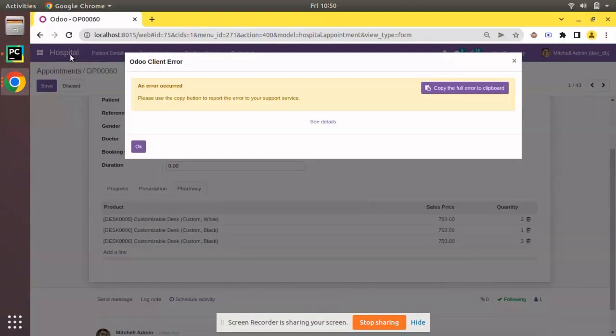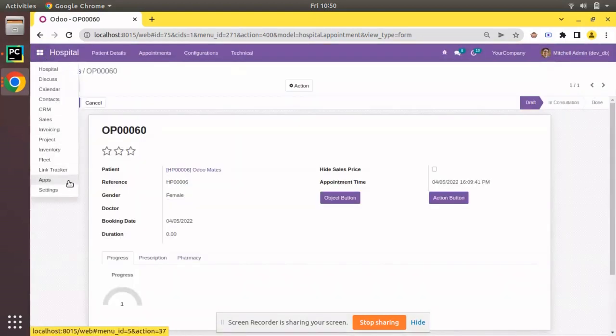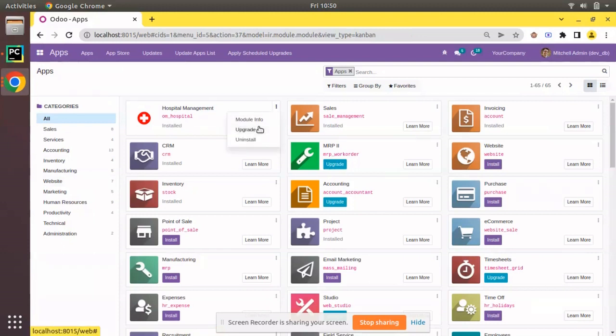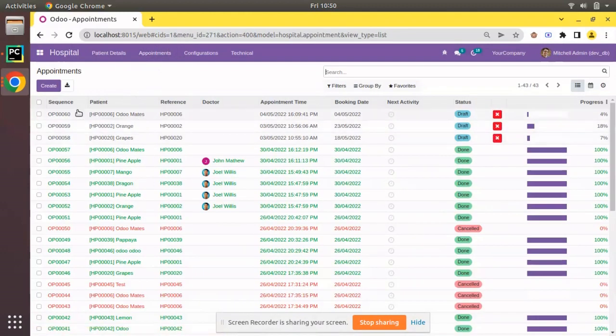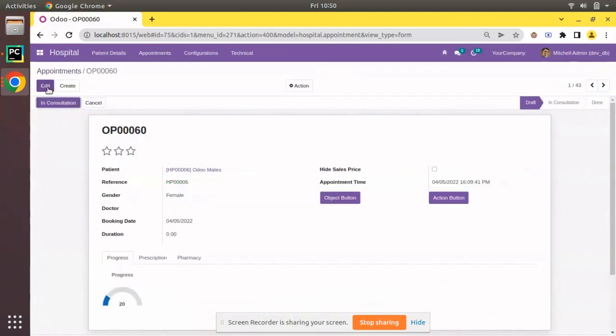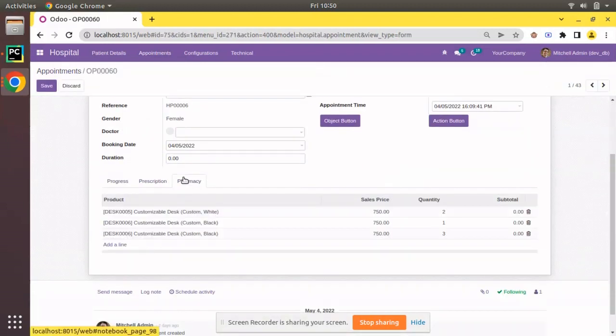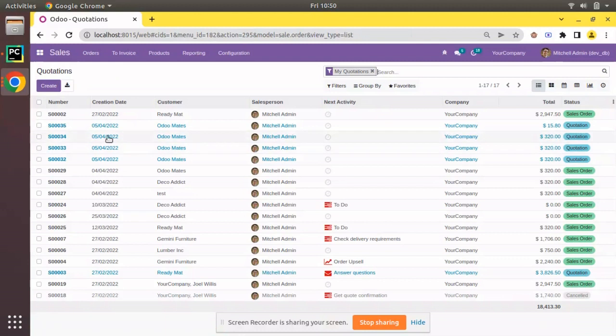If I go to the UI, let me try to upgrade the OIM hospital module. I'll navigate to the apps menu and upgrade the OIM hospital module. You can see the module has been upgraded. Now if I come back to the appointments and open OP0060, click on edit, and switch to the pharmacy, you can see we have successfully added the subtotal field here. But if you check, there is no currency information as we have seen inside the sales module.